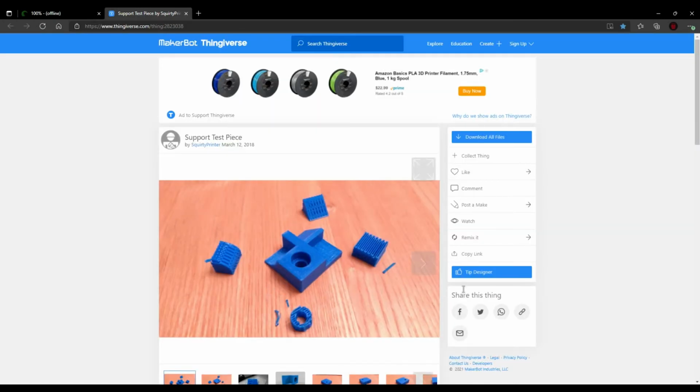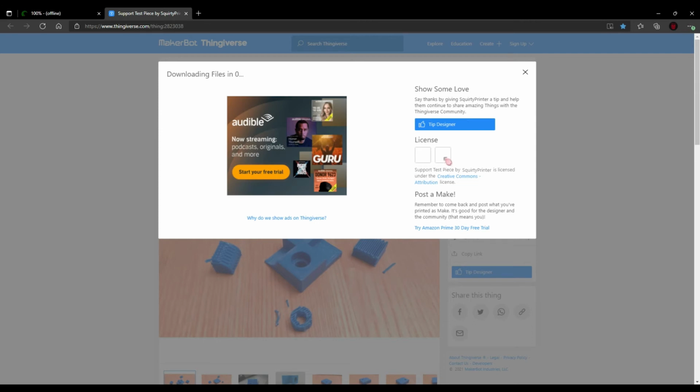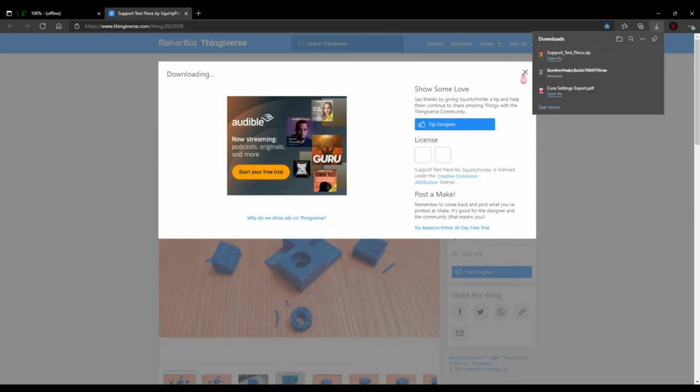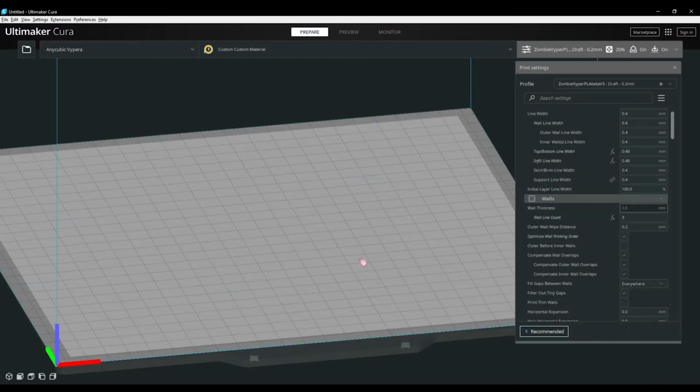Click on Download All Files. Once it is finished downloading, you're going to have to unpack them. You will need WinRAR or another decompression program for that. Once it's finished downloading and you've unpacked it, remember where you saved it and we'll move on to the next step. Now let's move back to Cura.